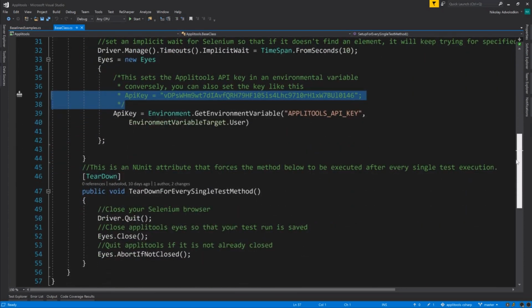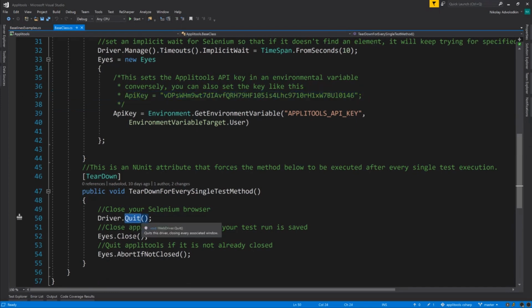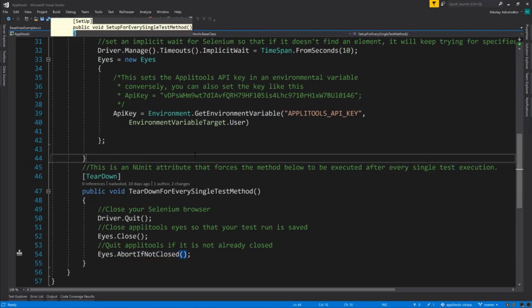And then at the end, there's a teardown method. The teardown method will close Selenium WebDriver using driver.quit. It will close Applitools eyes, and this makes sure that your test actually gets saved. It's a very important method. And then finally, this one is here in place where you abort Applitools if it's not closed. So just in case something goes wrong, you put this method in here to close Applitools just in case. Anyway, so that covered the rest of the code.